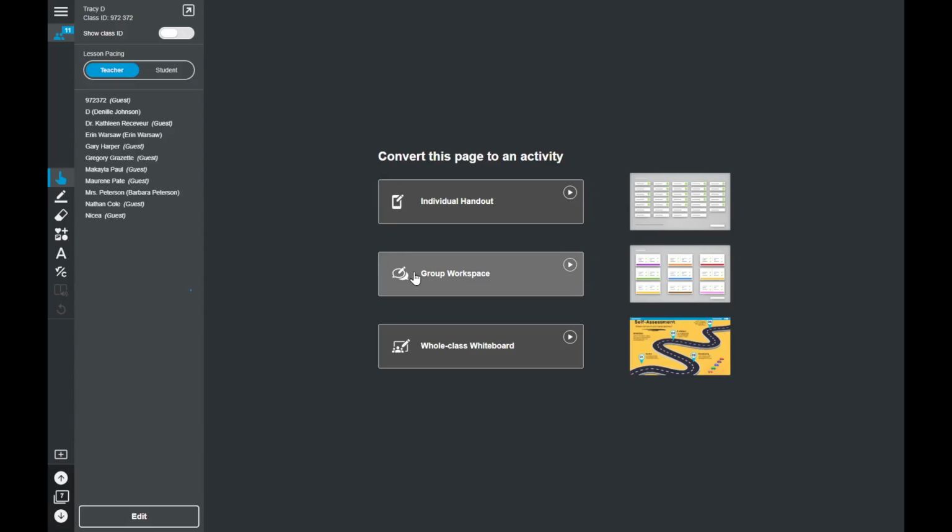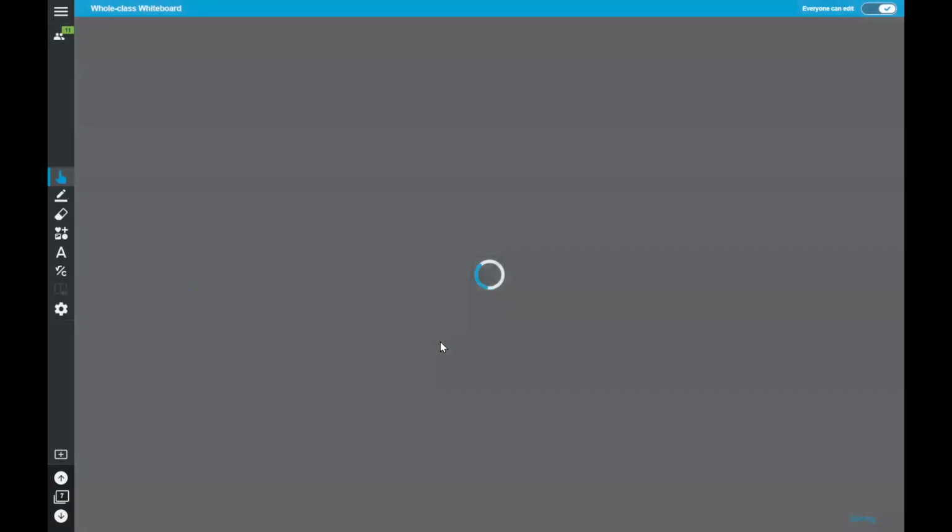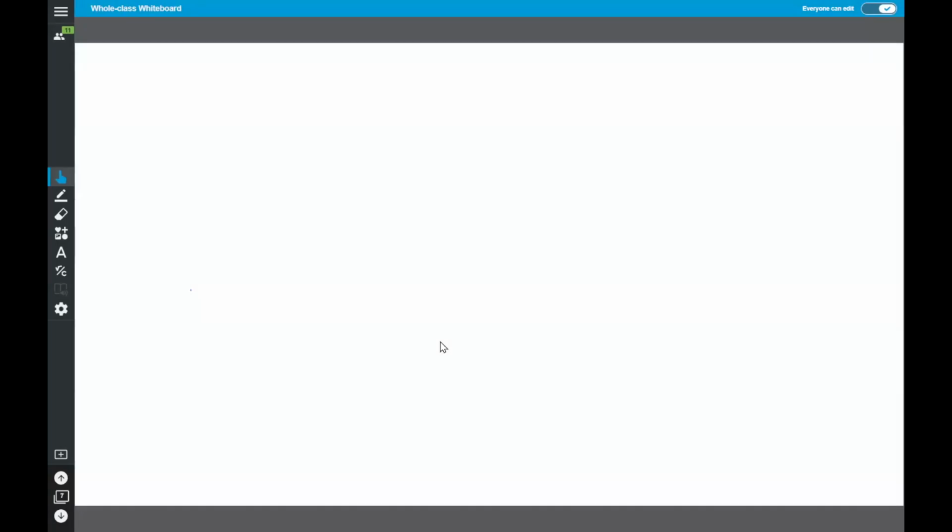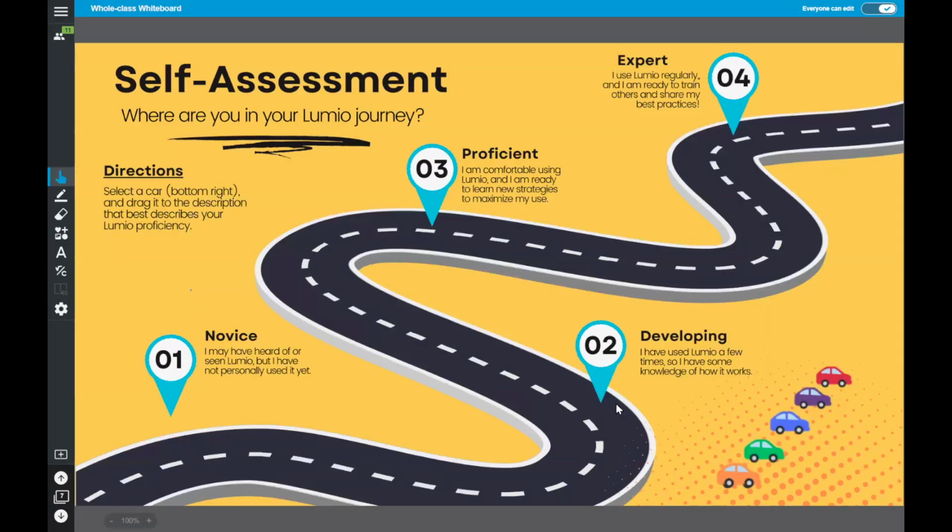B would be the group workspace, which means that it would go ahead and sort all of my students that are in my class today into equal groups. And then it's going to give them that shared workspace. And then C, the whole class whiteboard, which is what I'm going to do now. So now I'm going to change it into a whole class whiteboard. And now it is going to be able to be interacted with.